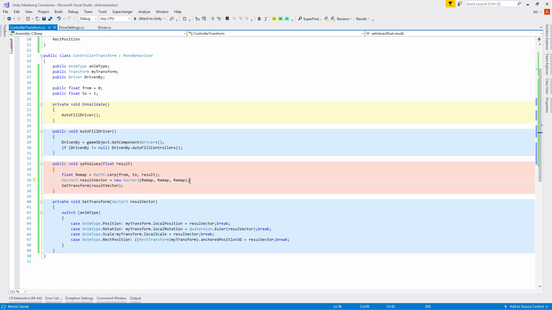To explain, Mathf.Lerp is shortcut for linear interpolation, and it is remapping our result value, which is always between 0 and 1, to our new values from and to. Let's save it and try it in editor.